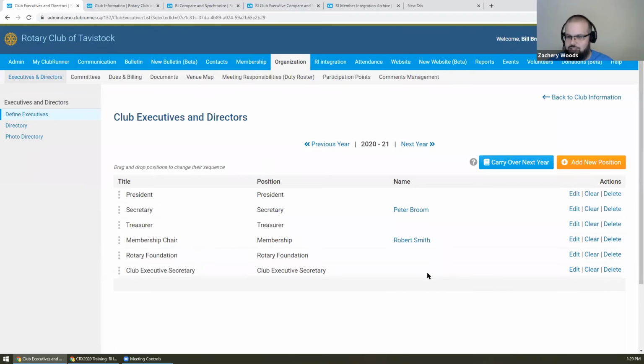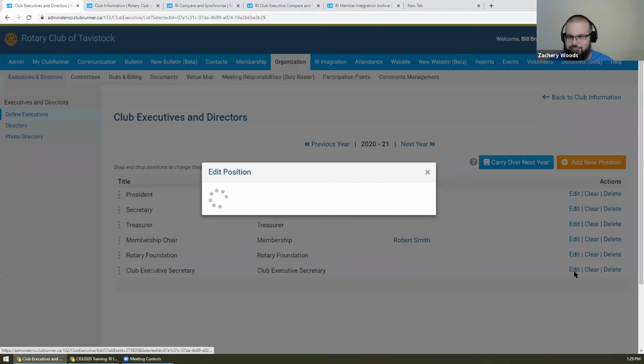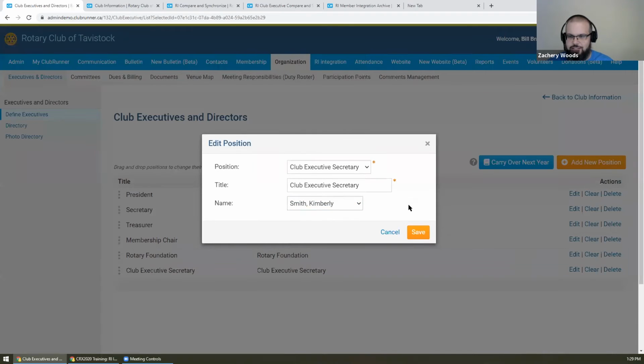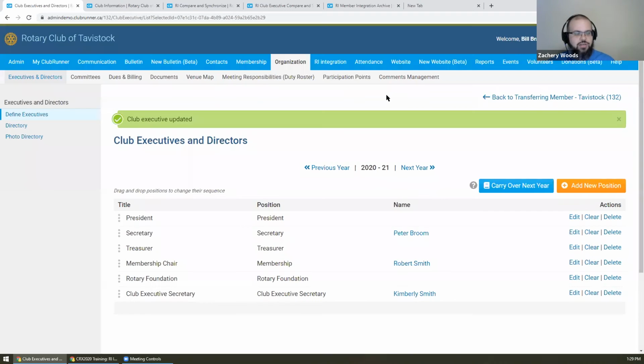So I'm going to attempt to click here and click edit for our club's executive secretary, and I'm going to select a member who is in the club, and I'm going to go ahead and select Kimberly Smith here. And when I hit save, with the integration service enabled, the change has been made, and the service, assuming there's nothing wrong with Kimberly's profile and everything's good with her, she will be reported up to Rotary as the club's officer.